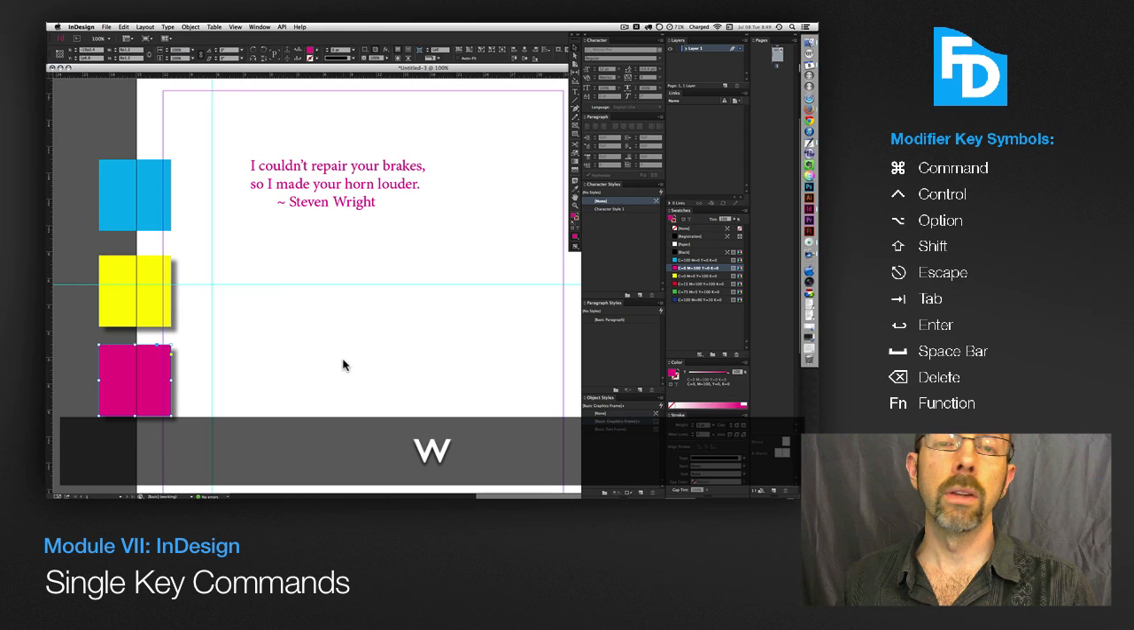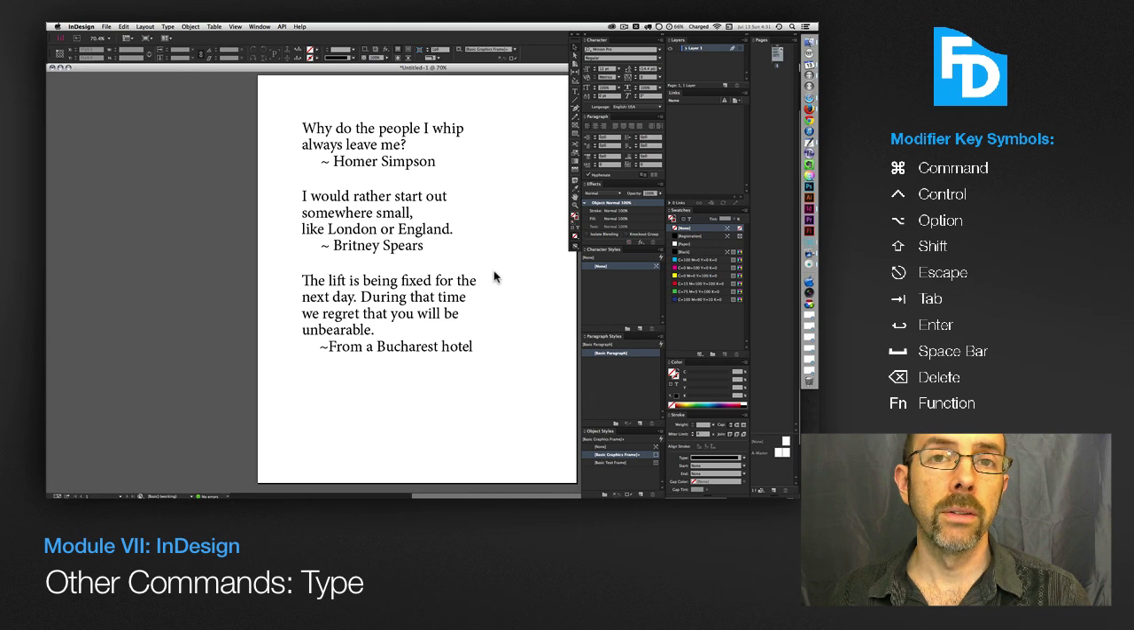And lastly, you can toggle the preview and normal window modes by hitting the W key. Okay, let's talk about text editing.